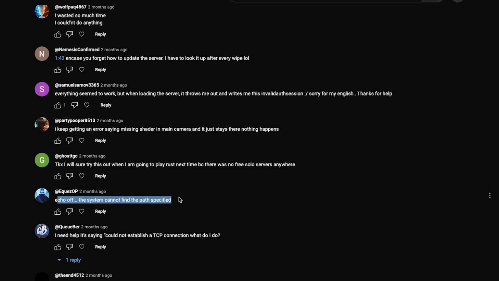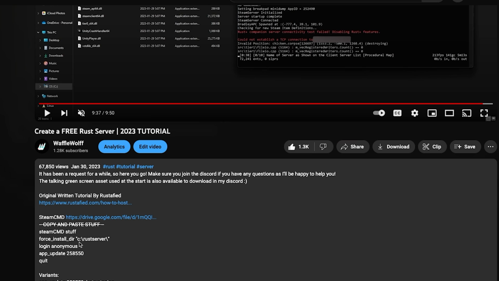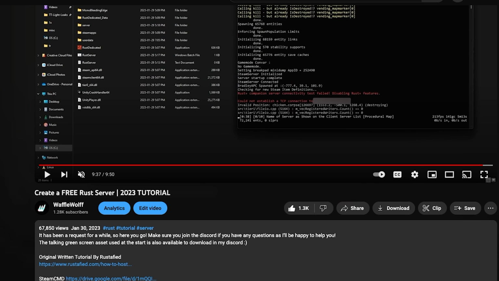Echo off, the system could not find the path specified. Make sure when you put in force install c:/Rust server, make sure you've already made the Rust server folder. And also make sure that the drive letter here is set to the drive letter that you have Rust on. Now, it says Rust server here. Pretty much, you need to ensure that you name the folder Rust server.